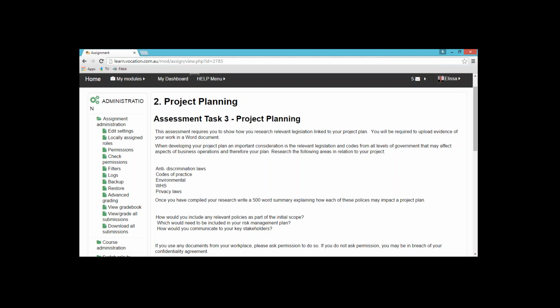What we essentially are looking for is making sure that the first part, the 500-word summary, explains how each of these policies may impact a project. So we want you to write 500 words, very generalised, about how these types of policies will affect a project. Then in the second part, as Adam's mentioned, we want you to contextualise it. We want you to use your understanding of each of these policies in context to your own project that you started back in Assessment 1.